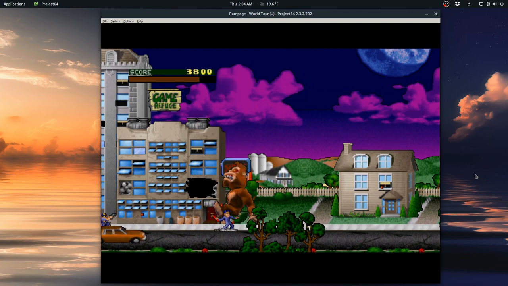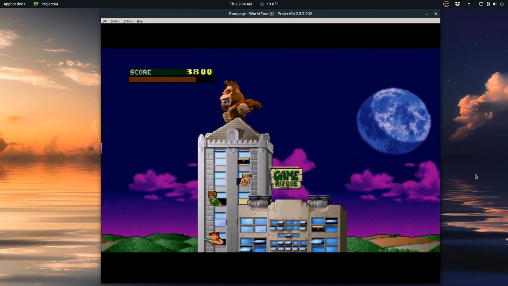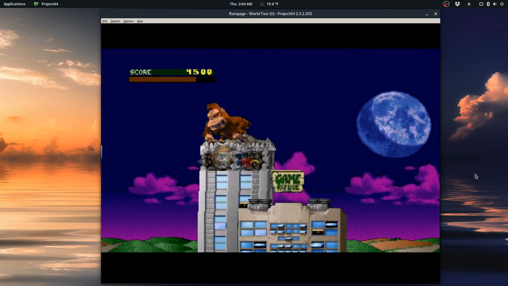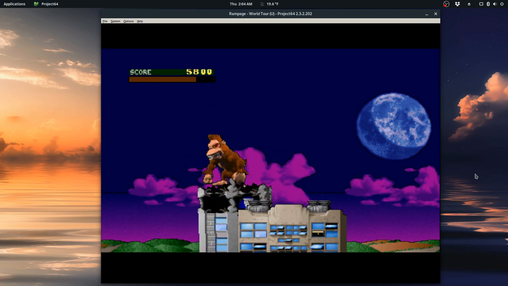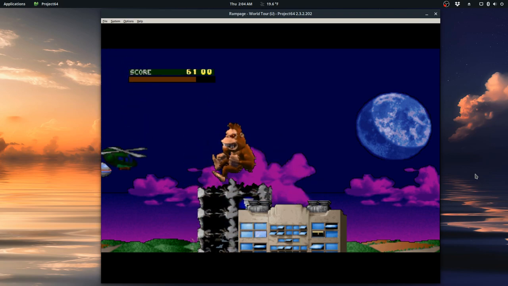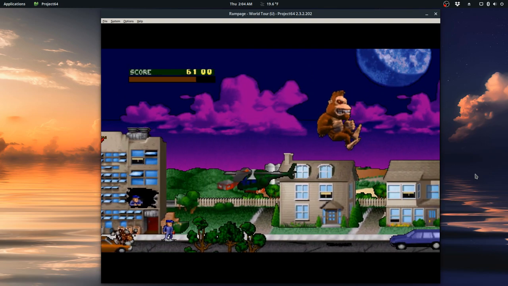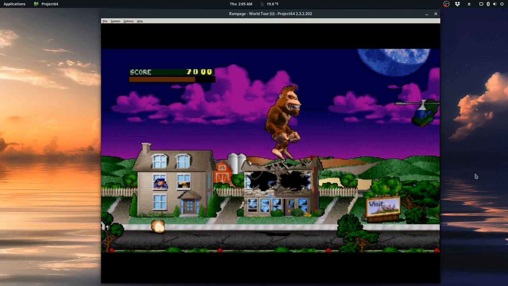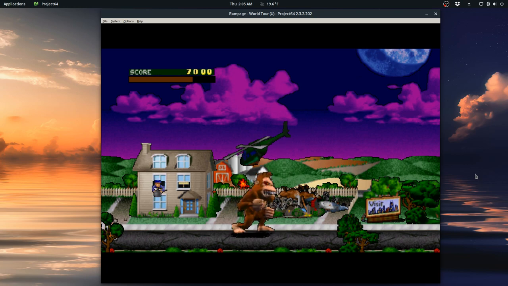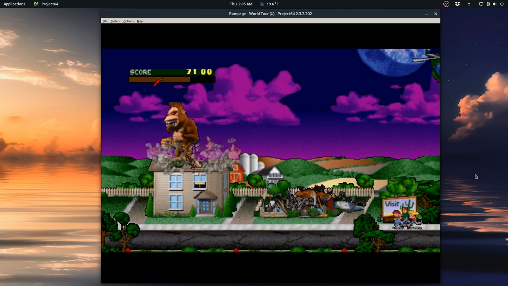I hope I'm wrong, but this is the best way to play N64 games, using Project64 via Wine. So if you guys have Linux and want to play N64 games, this is the setup I recommend for you guys.